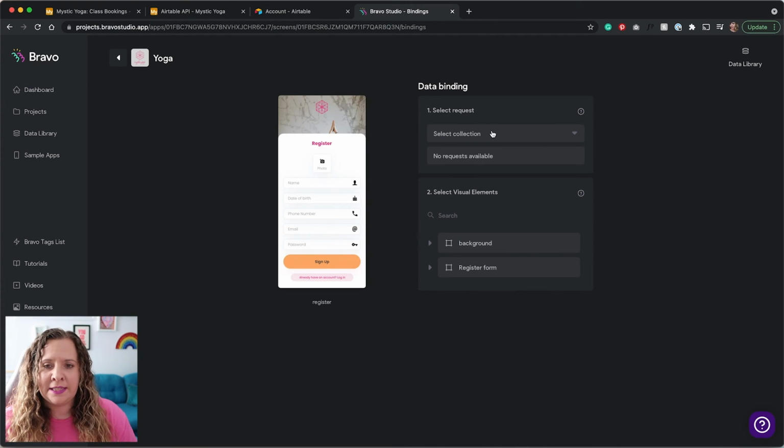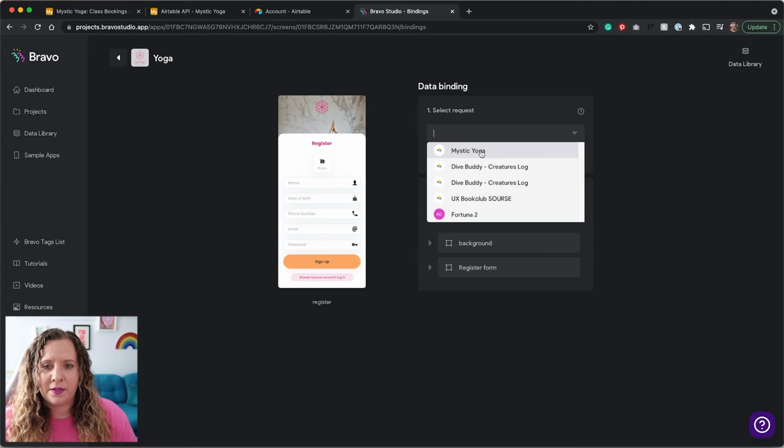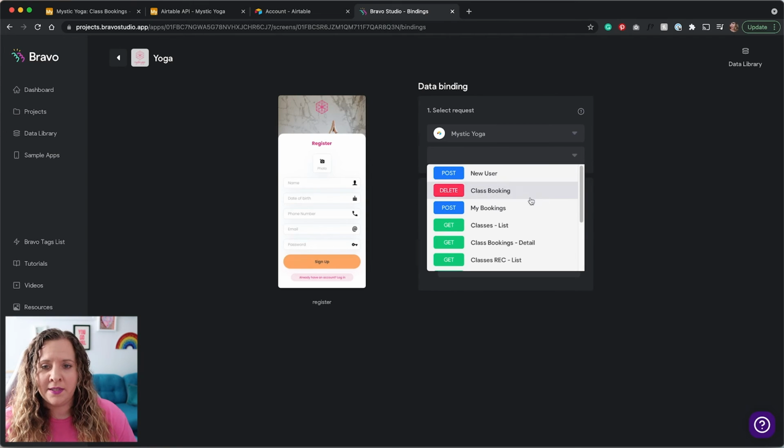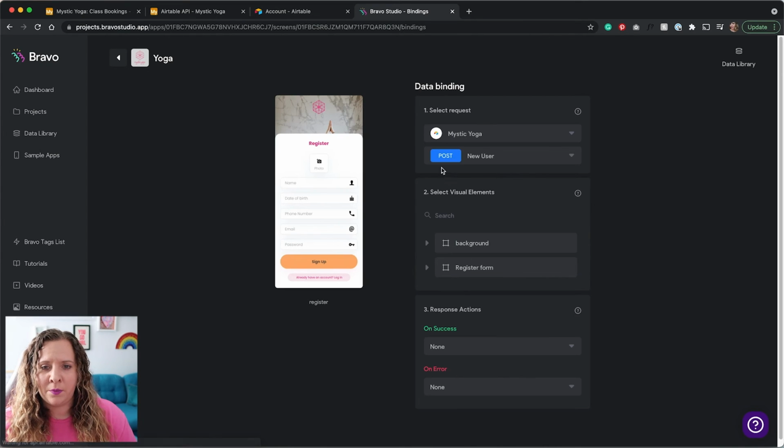So firstly, we need to select the right collection. So this is the Mystic Yoga Airtable database we have connected. And then we need to select which request to use. And these are all of the requests that we have just set up. So you can see all of the get requests, post, and the delete. So we're going to post new user. That's the one we want to do.